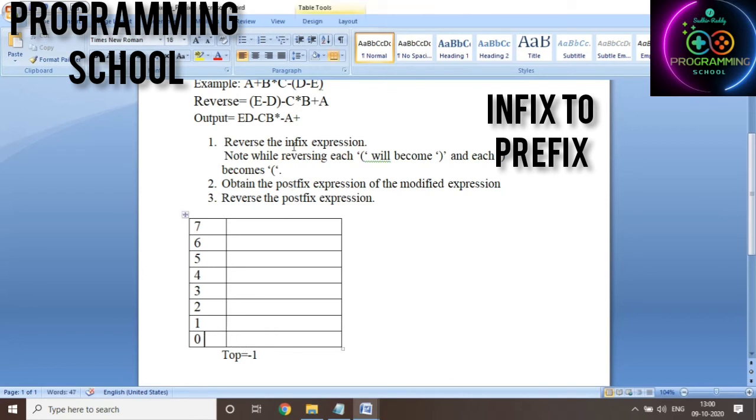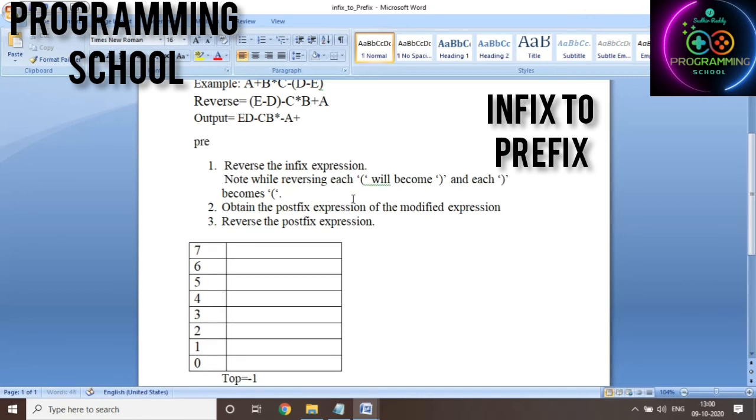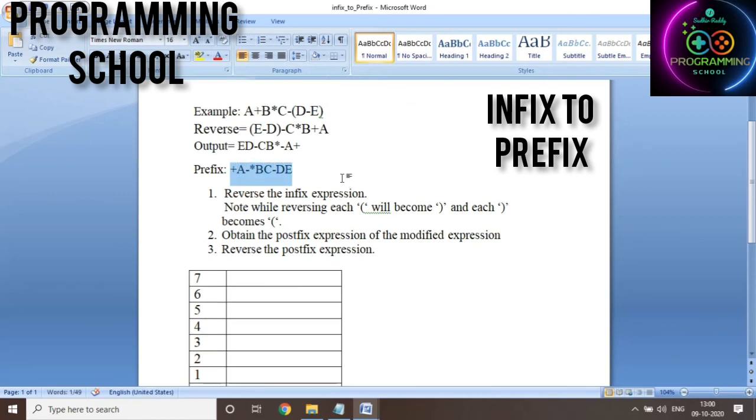This is the output, but this is the postfix expression. This is not a prefix expression. What is the last step? Reverse the postfix expression. This is the prefix. For example: plus A subtraction multiplication BC subtraction D and E. This is the prefix expression of the above infix expression.